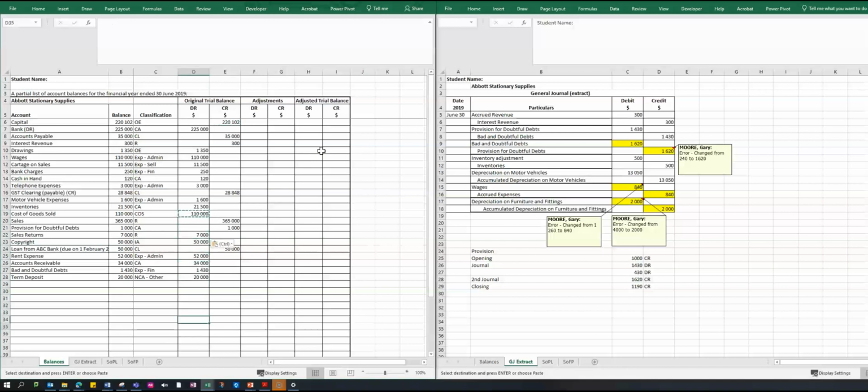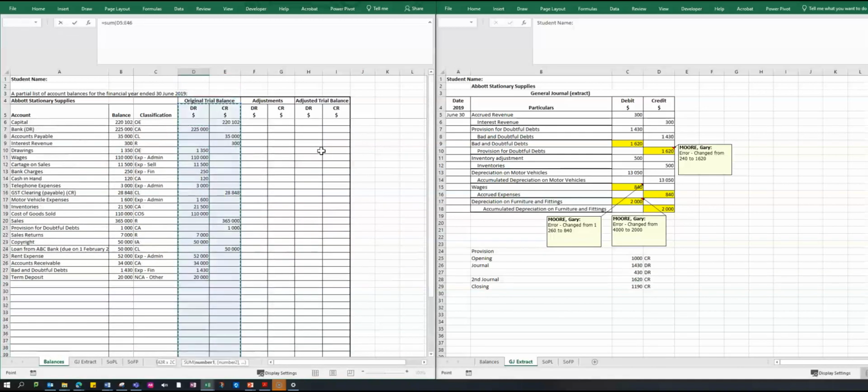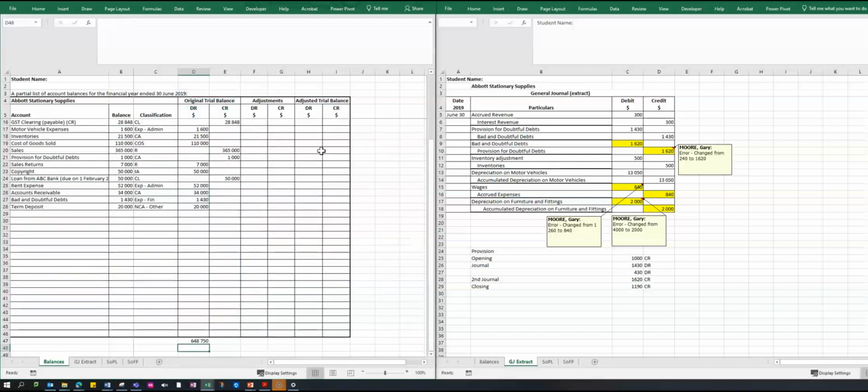Okay, let's check if these balance. So I've got an equals, I've done sum. So there's a mistake here. Let's find out what the difference is.